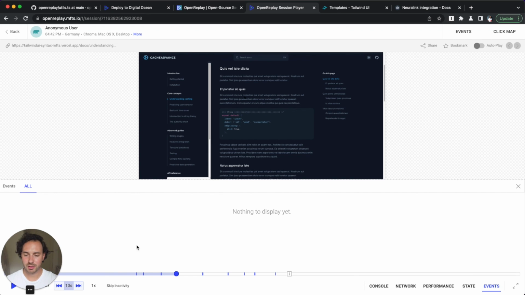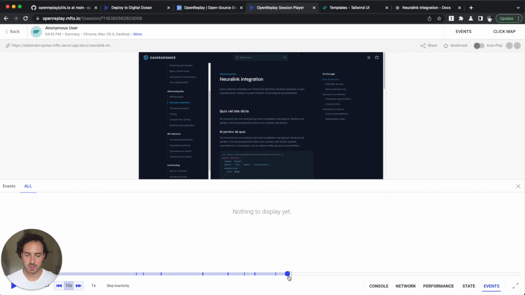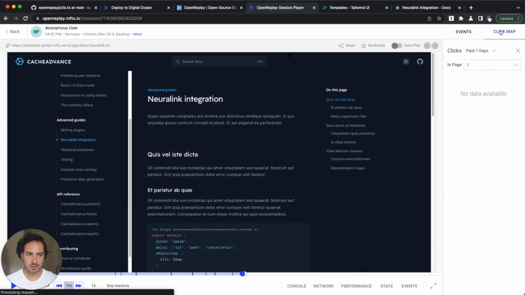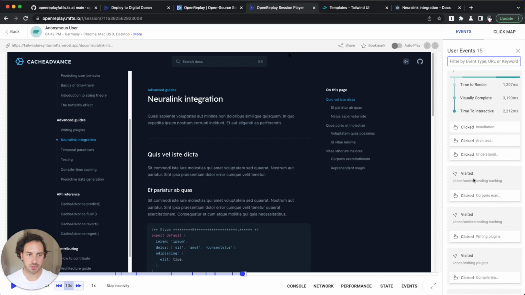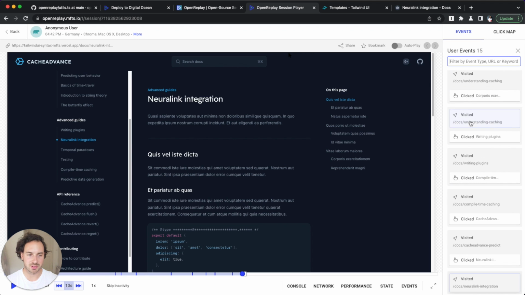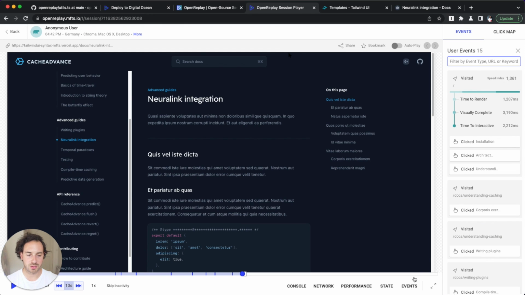Events, there's nothing to record here because I think no events happened. Let's have a look. High CPU is just a minor issue. And we can see here over the past 7 days, if we're recording the same website, how many clicks there were, and how many events happened. These are all the different events, I guess, that happened. Like I visited this page, I clicked here, I visited that page, I clicked here. So these are different events than the events that are shown down here.